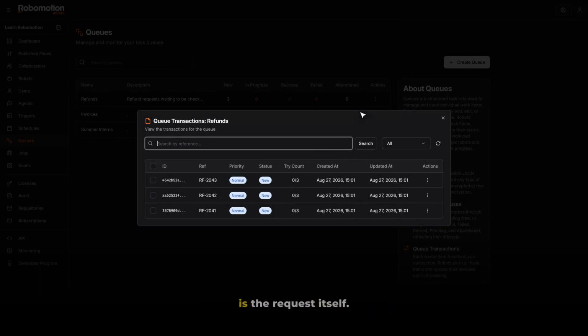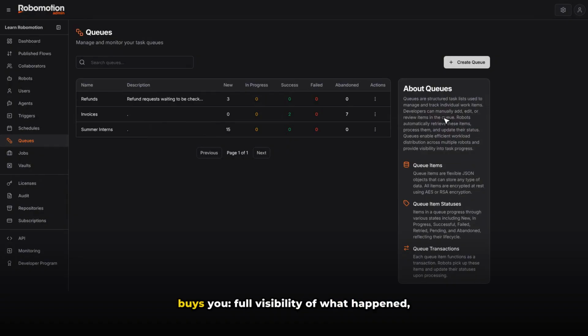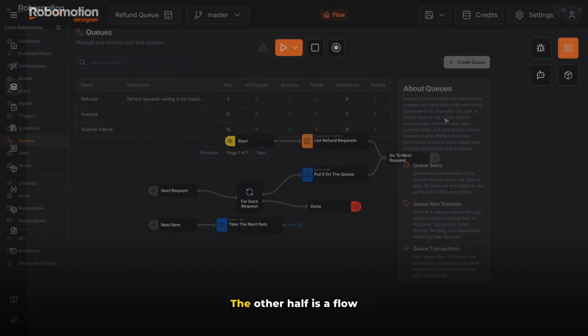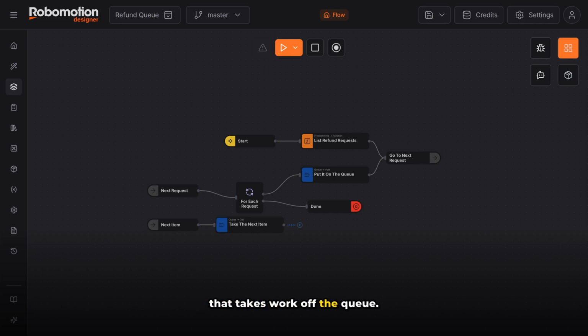What is not here is the request itself. The console has no key to read it with. That is the trade the vault buys you. Full visibility of what happened, none of what it said. The other half is a flow that takes work off the queue.